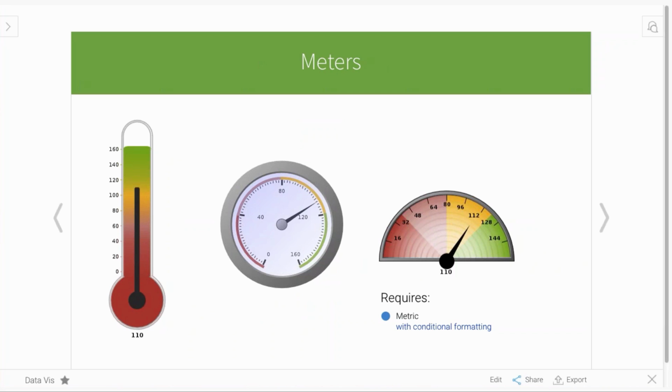Next, we're going to take a look at meters, which are good for giving people a quick glance at how they're performing versus a KPI. Now, you can make a meter with a metric and conditional formatting turned on. And we've probably all used meters before outside of a BI tool, such as when you're driving your car.